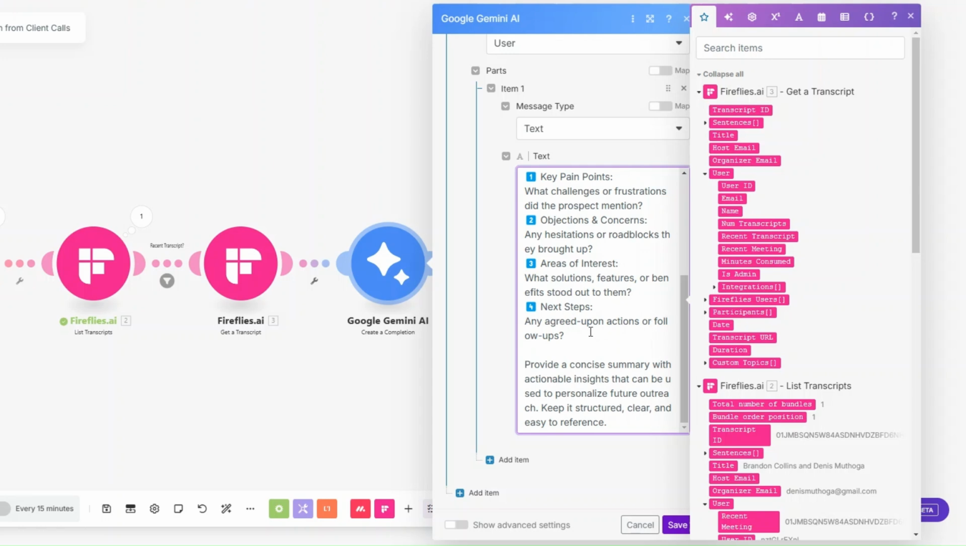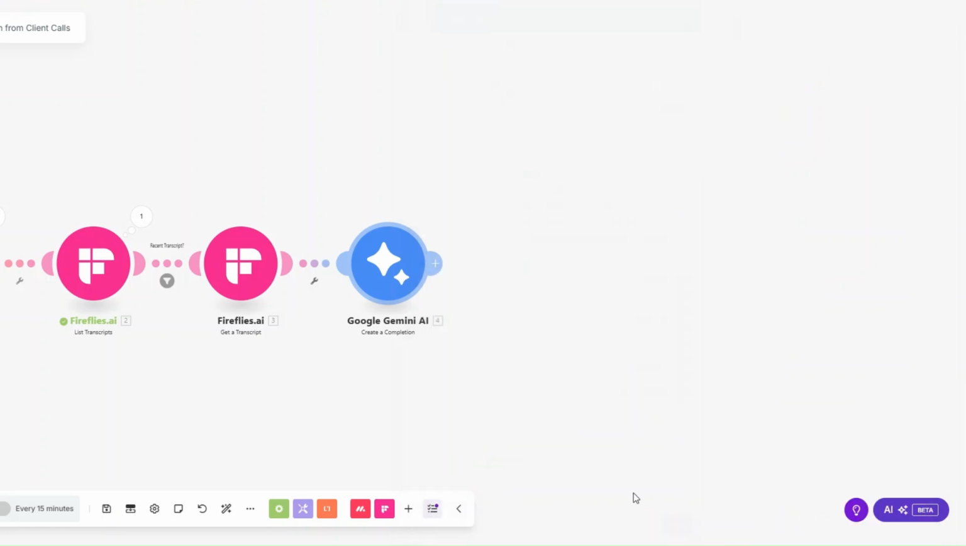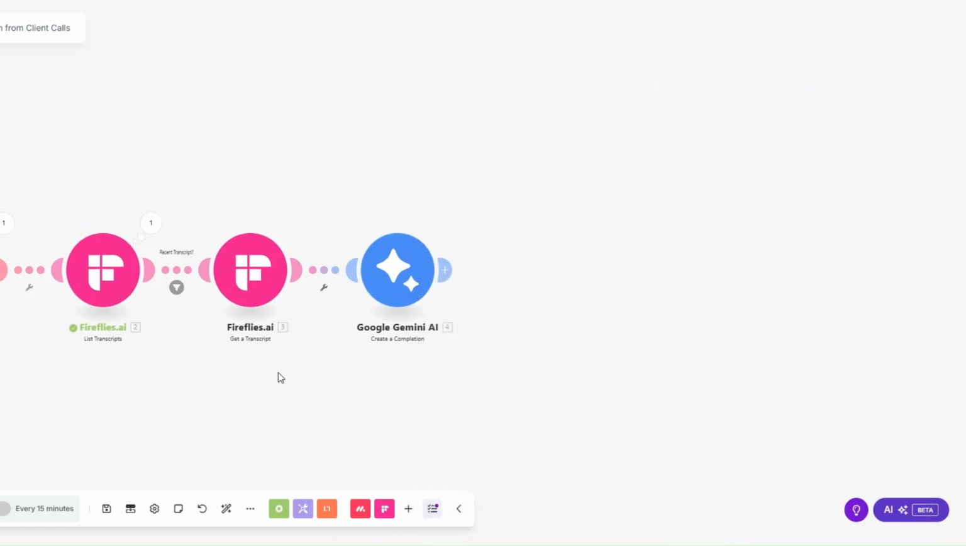We're also instructing the AI to provide a concise summary with actionable insights that can be used to personalize future outreach. Keep it structured, clear, and easy to reference. I'm going to click on Save. I'll rename this module to Generate Call Summary and click on OK.